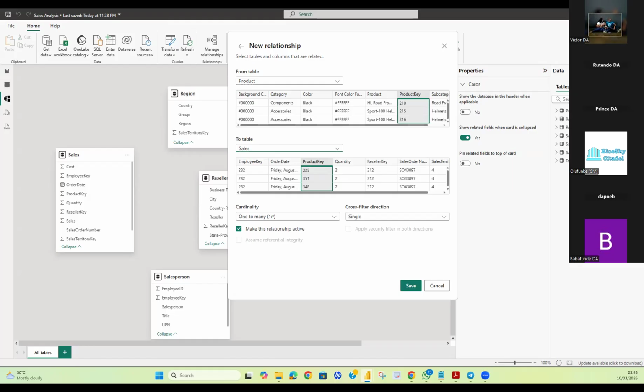Every one line item of a customer will give us another line item in the analysis. Okay? So click OK or save.